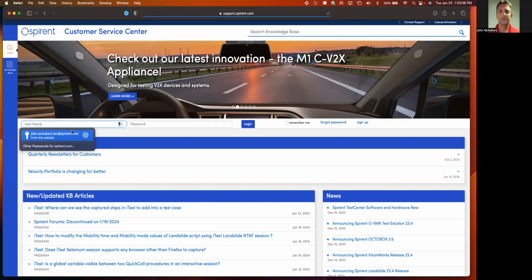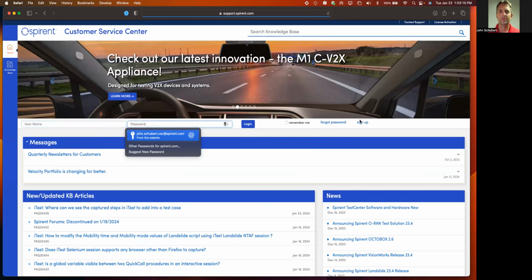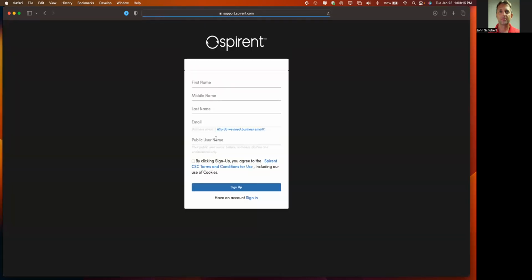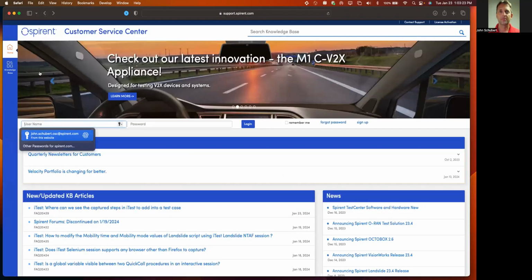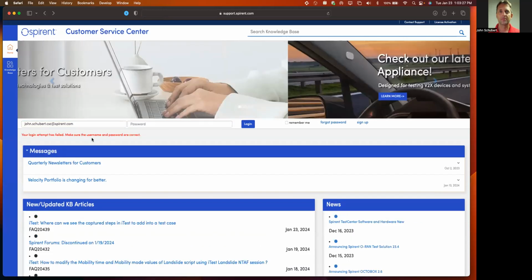If you have an account, go ahead and log in with your username and your password here. If not, just come over here to sign up and go through, put in all the information, click to agree to the terms, and then sign up from that point. Once you're logged in, then we're going to navigate on this left-hand screen. So I'm going to go ahead and log in at this point in time.